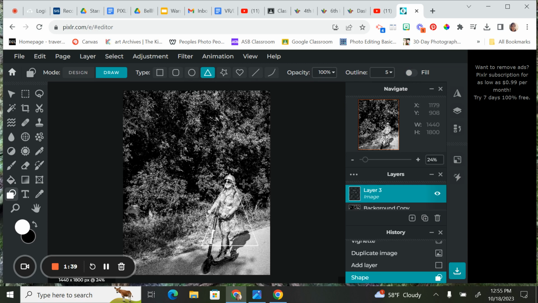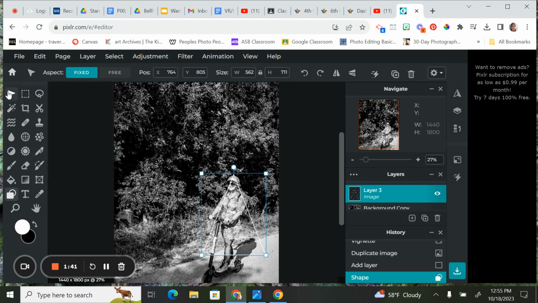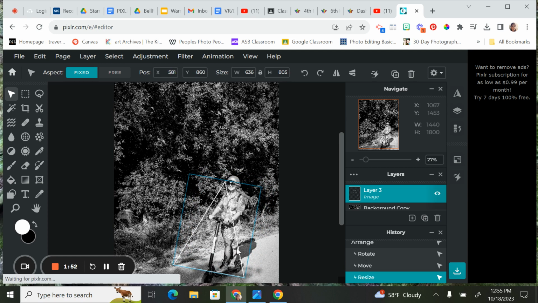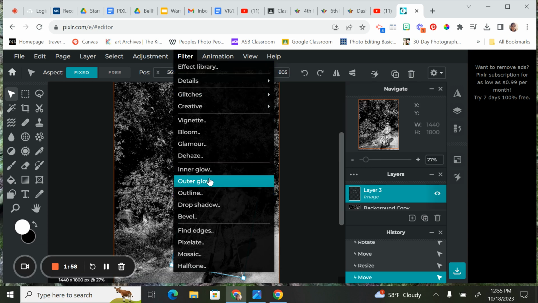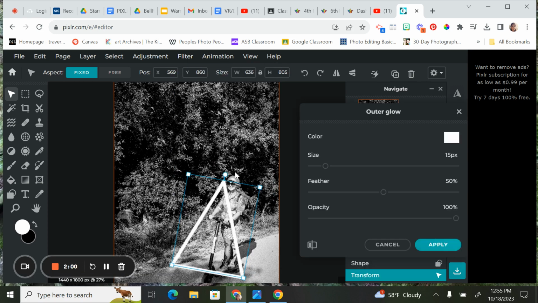I can rotate it. So I clicked on the cursor move tool. I can rotate, and I can move it around. I can make it larger or smaller. Once I am happy with the shape and the placement, I'm going to go over to Filter, and I'm going to do an outer glow.